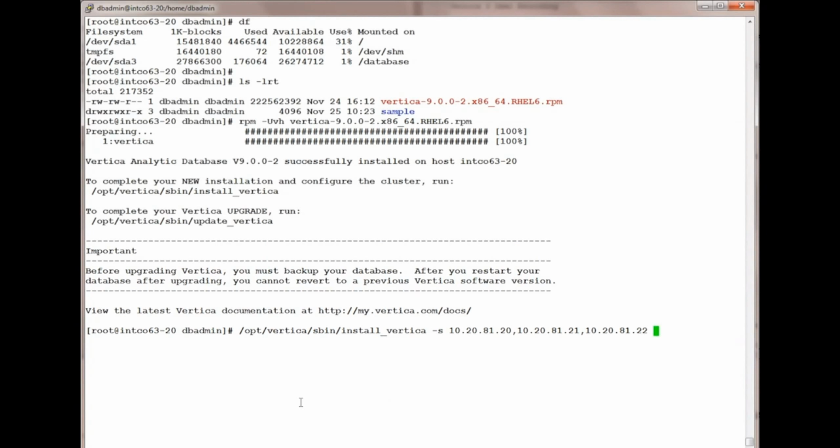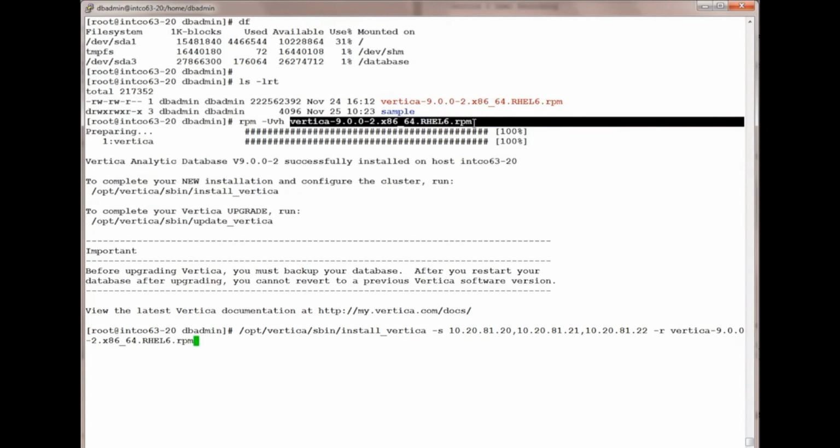The next part of the command is the RPM command. So it'll distribute the RPM from this node to the other 2 nodes that we're going to build the cluster. So it's a -r and then the RPM that I just used previously. So you can see the Vertica 9.02 RPM that I had installed up here, including that now in the command line to do the install_vertica, really for the other 2 members.